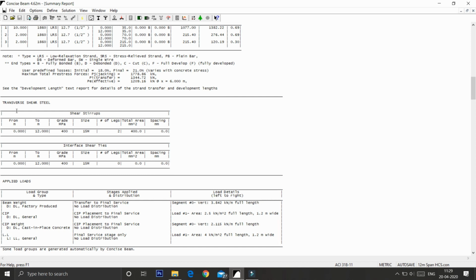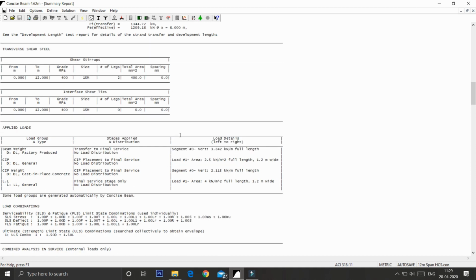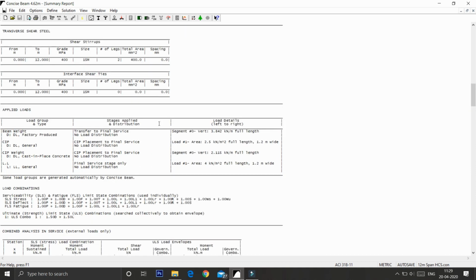Okay, right now it is showing that two legs are required, but I don't want it, so I will change some parameters and this will come down to 0. It's not required any. Okay. Now you can see here that beam weight has been calculated automatically by Concise. CIP, that is costing power, has also been calculated automatically by us. This CIP power, CIP weight.